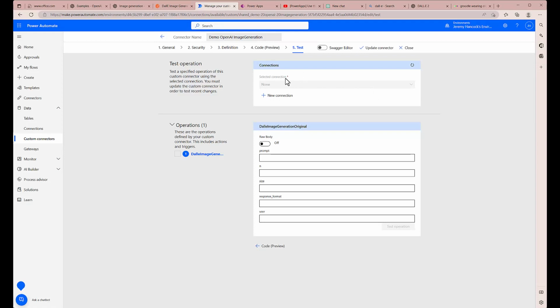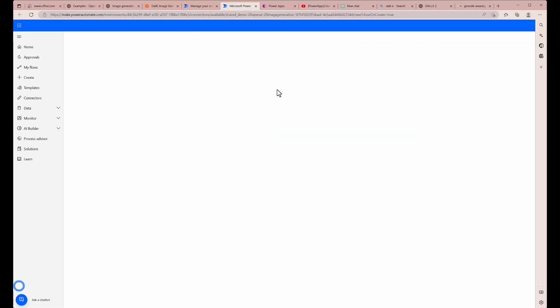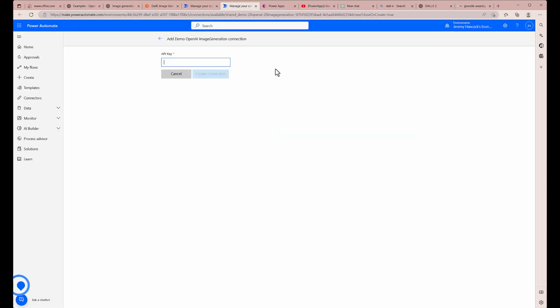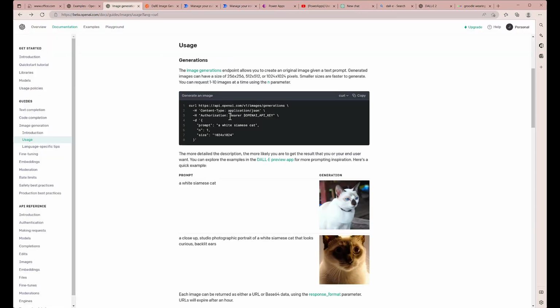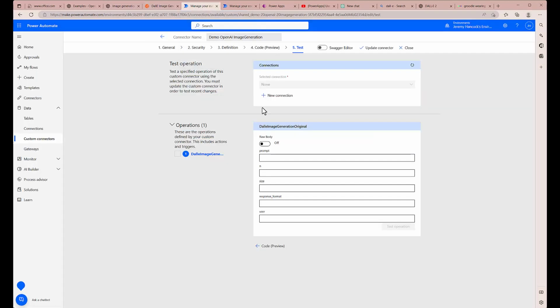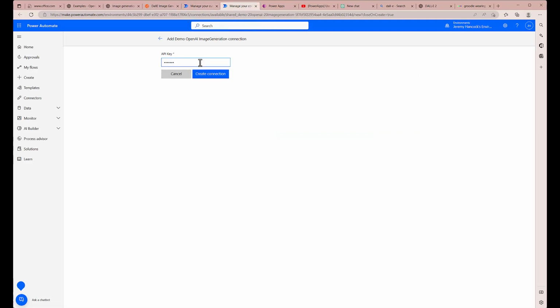Okay, so it says it was successful, and now we need to go and create a connection for it. So I'll say new connection. Now I need to put the API key in. One thing that you need to be aware of is that for these OpenAI APIs, you actually need to prefix the key with the word bearer with a capital B. So you can see here the authorization is bearer space and then whatever the key is that you've generated. So don't forget to do that when you're working with Power Platform.